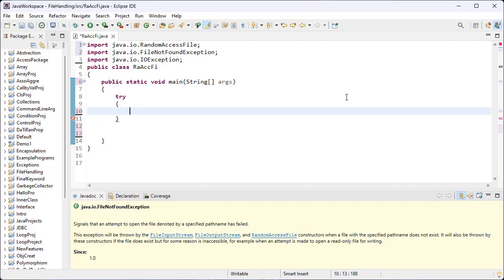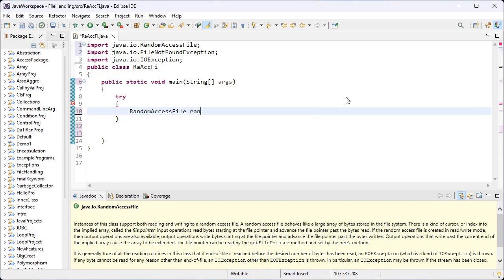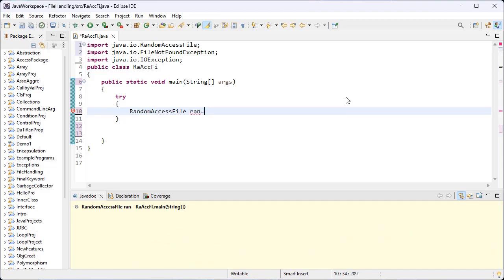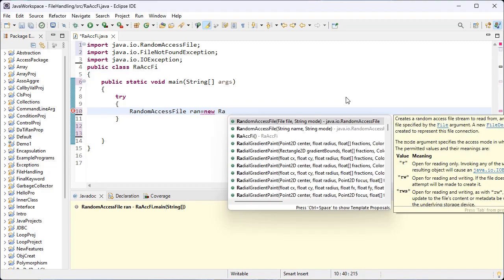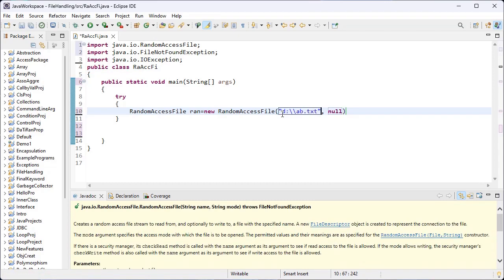Now I create the RandomAccessFile object, ran. This is my object name, and new is the keyword, with a parameterized constructor for RandomAccessFile. The first parameter is the path of the file, inside the D drive, ab is the name of the text file, and the second parameter is the mode. Now I use the read and write mode.